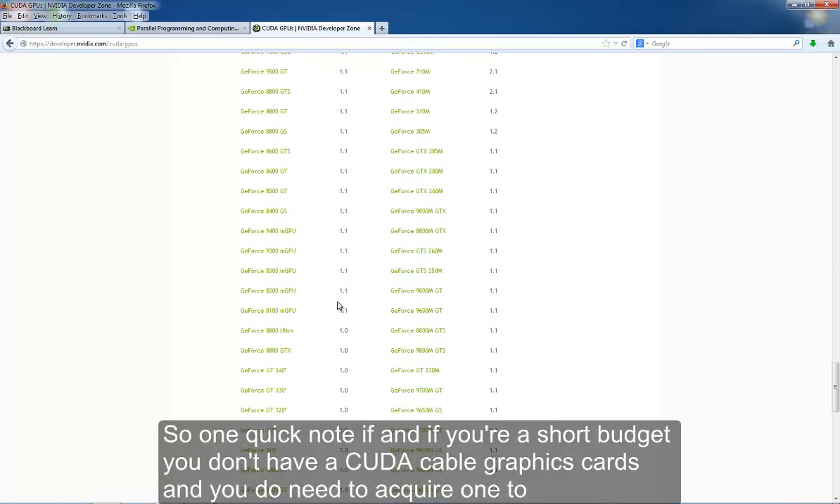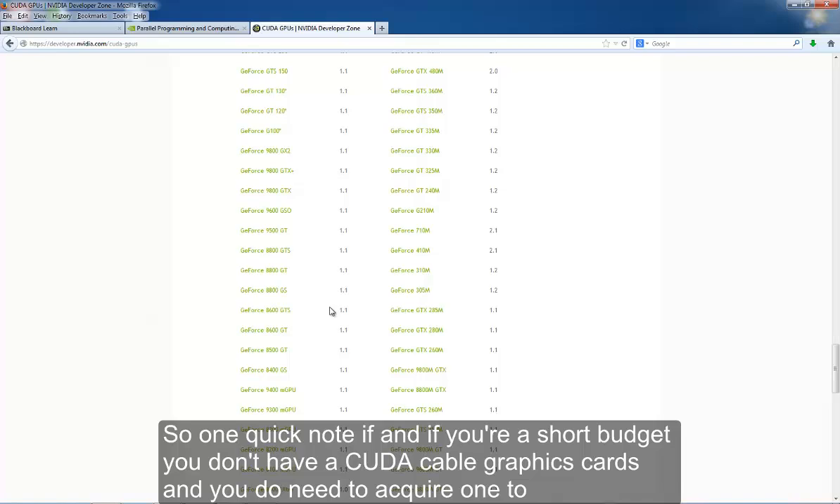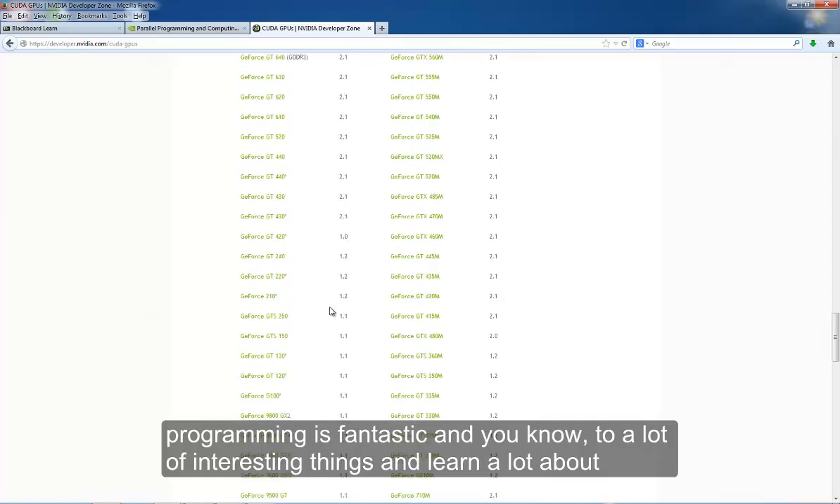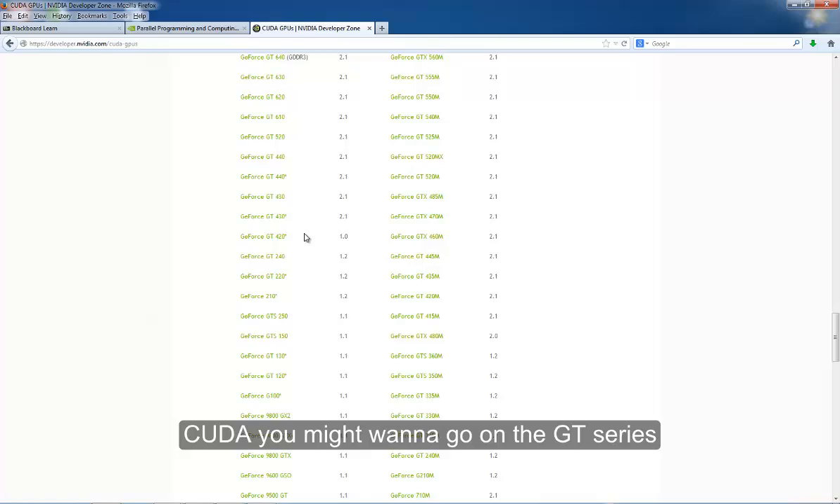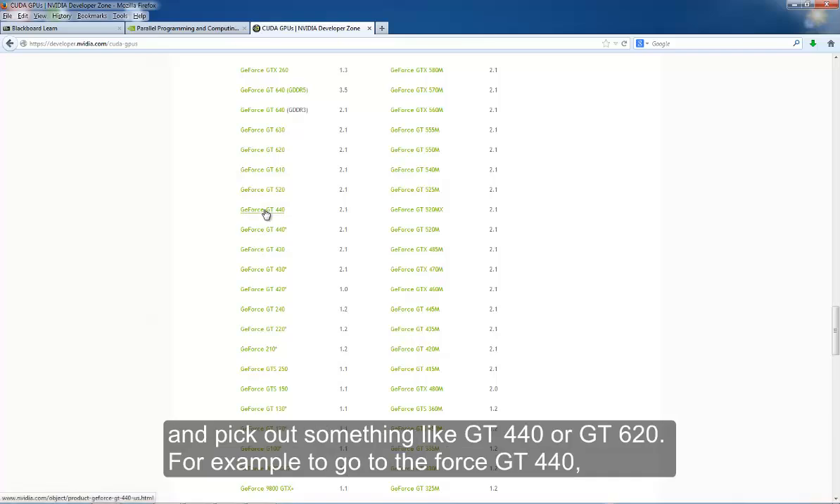So one quick note: if you're on a short budget and you don't have a CUDA capable graphics card, you do need to acquire one to install to be able to actually work with CUDA. I do recommend getting a CUDA capable graphics card, because CUDA programming is fantastic, and you'll be able to do a lot of interesting things and learn a lot about CUDA.